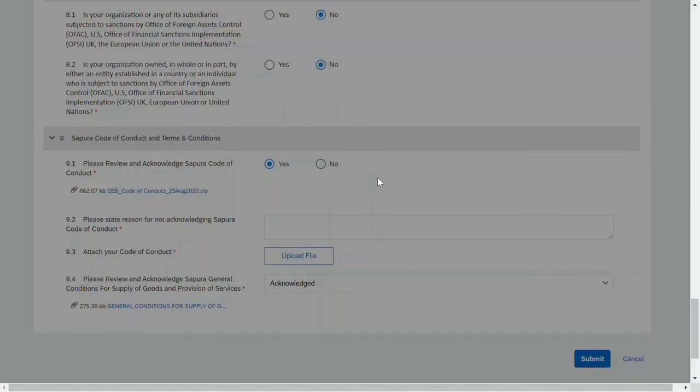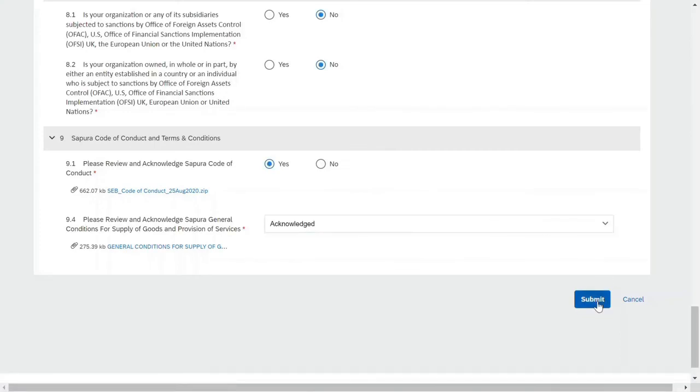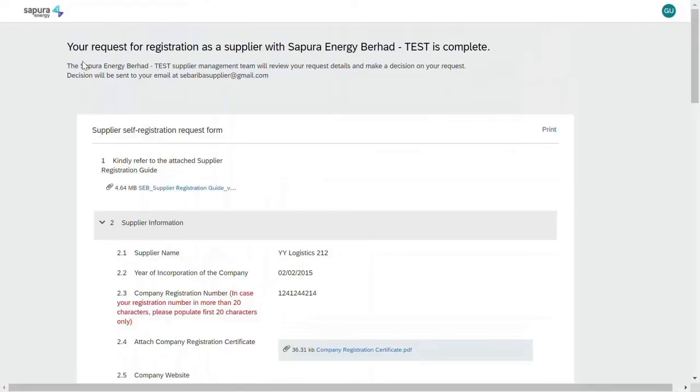So once you are done filling out the whole form, you may click submit here at the bottom of the page. At the top, it will say that your request for registration as a supplier with Supplier Energy Berhad is complete.